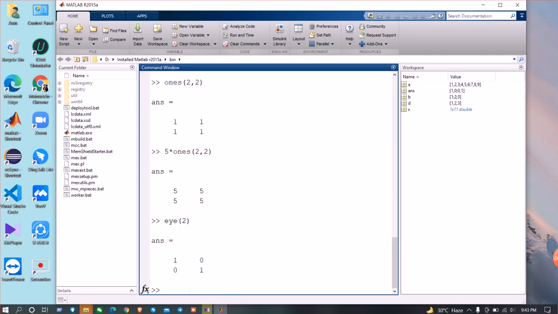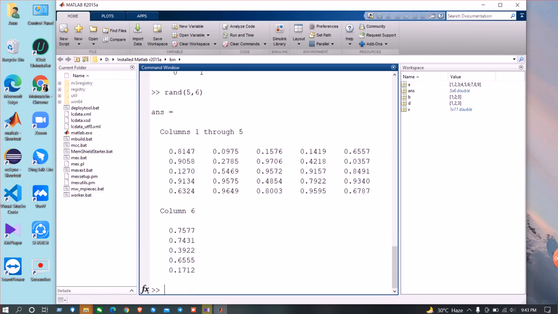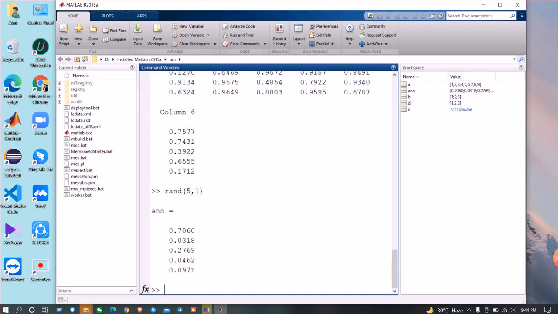If you want a matrix that is populated with random numbers, you type in the command rand of 5, 6 and hit enter. Then you get a matrix with random numbers from 0 to 1. In the same way, you can also create vectors. So you just type in, let's say, rand of 5, 1, which signalizes that it will be a column vector.